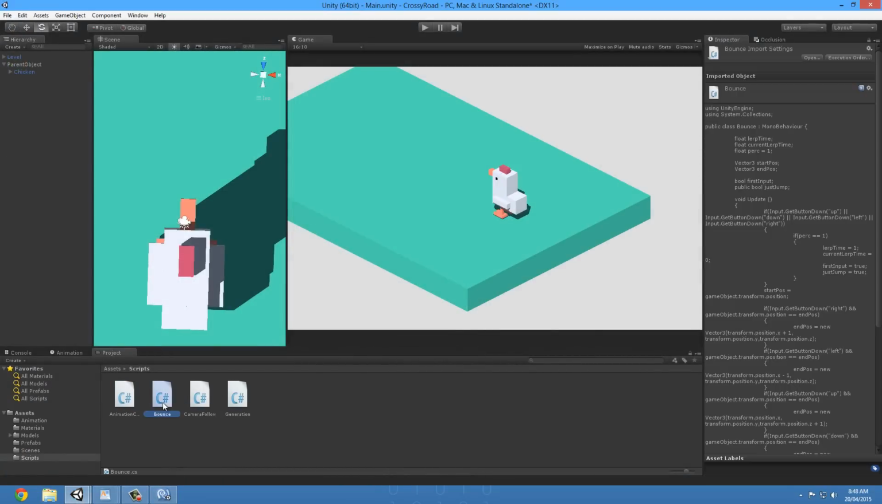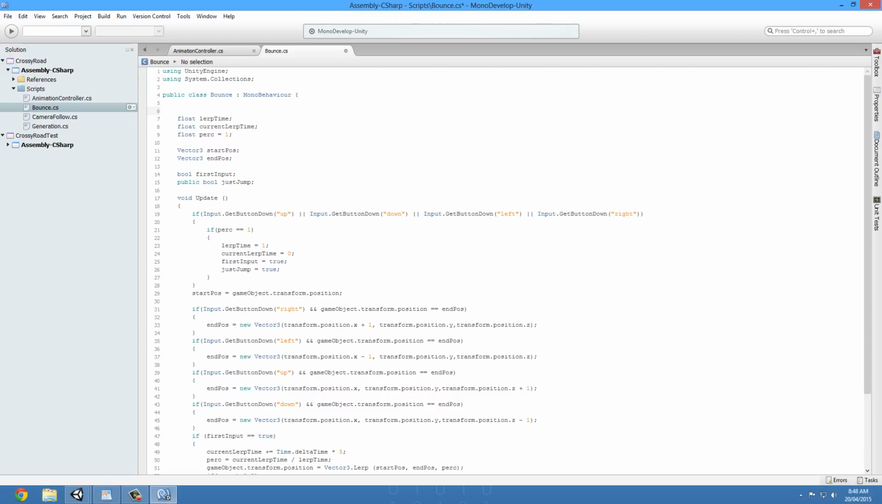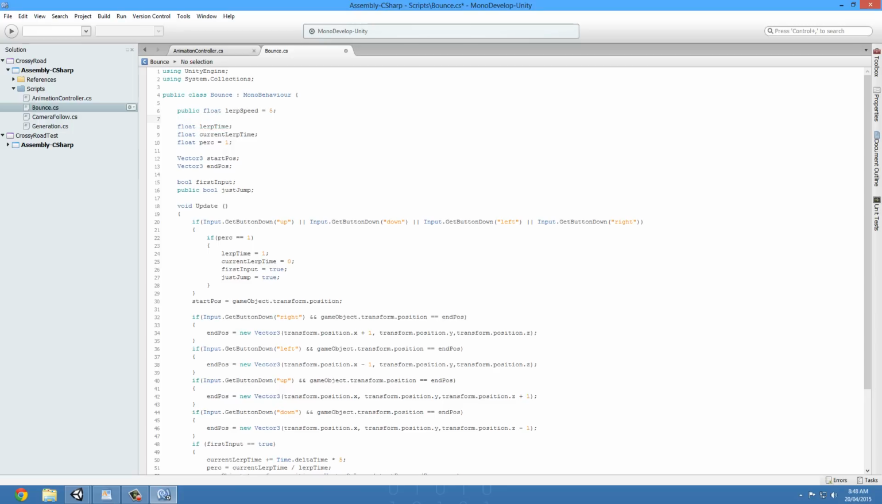Okay, so now we're going to work on our bounce script. So this is not going to be as easy. We're going to have a ton of variables, so let's start writing them. So we're going to first create a public float lerp speed. So we're going to write public float lerp speed, and I like to set it to be 5. And now we're going to have a public float scale speed.